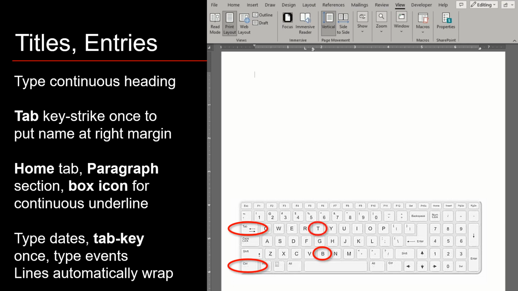Start with the assignment info. With a list assignment like this, you will want the info in a continuing line across the top to save vertical space. We want it in bold and with a continuous underline to separate it clearly from the rest of the assignment. So first, Ctrl or Command+B to turn on bold.